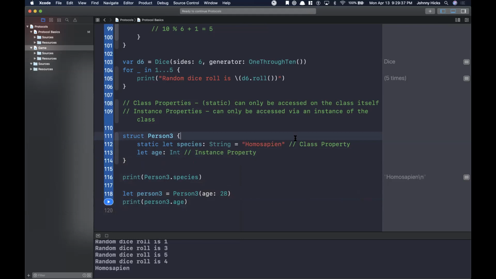I'm sorry. Going back to the protocol basics, I'm trying to find why it keeps crashing, but it keeps telling me that my Starship Equatable has something wrong with it. I'm not understanding why. Okay, do you want to share your screen with me? Yes.